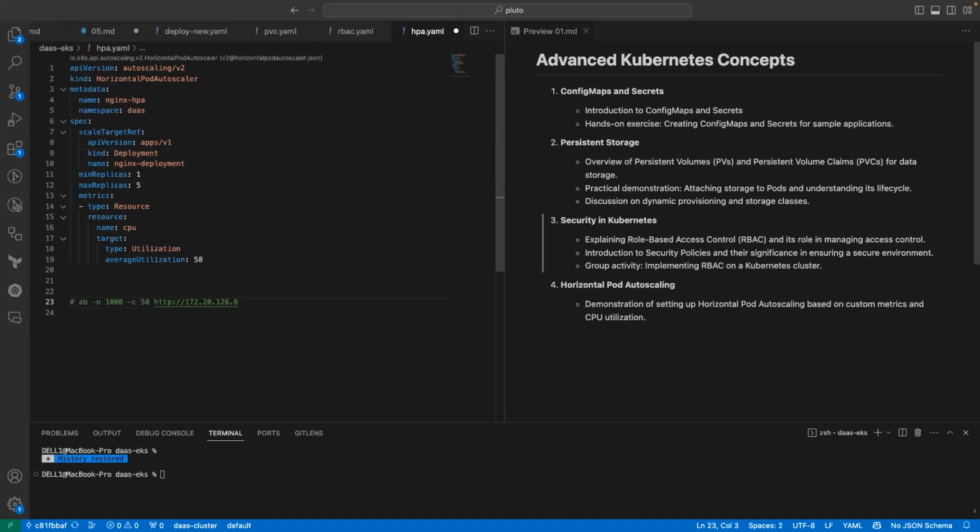So here I have tried to create a horizontal pod autoscaler. You can see that the API version here is autoscaling version 2, right? At the same time, you see what I am targeting? I am targeting a deployment called nginx. Did you see?